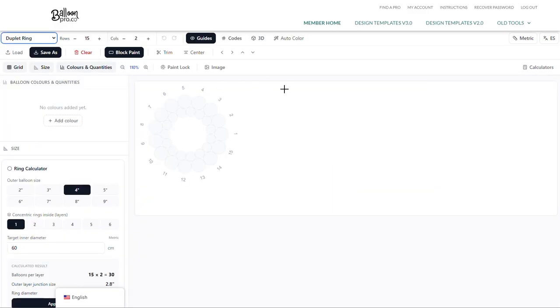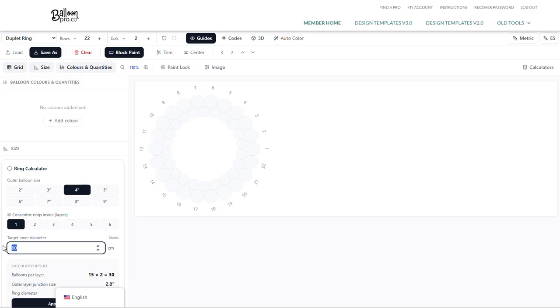Now, Duplet ring. This is a huge addition to Balloonpro. We can add individual balloons to a ring, or we can enter here the size of the diameter that we want to work with. Just say it's 1 meter. It will then populate or realign this particular grid as we work.